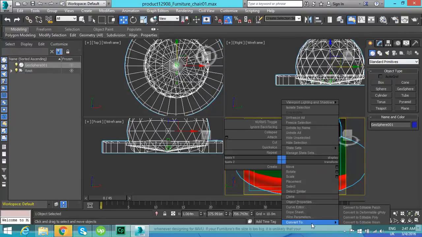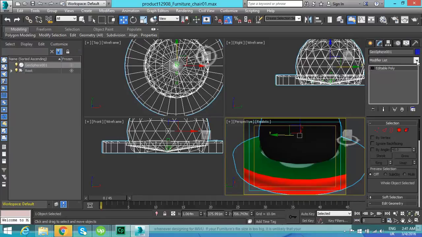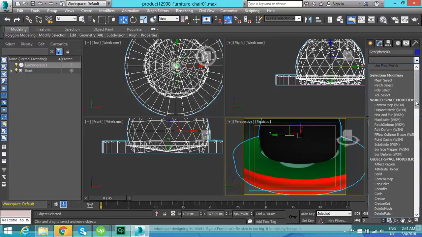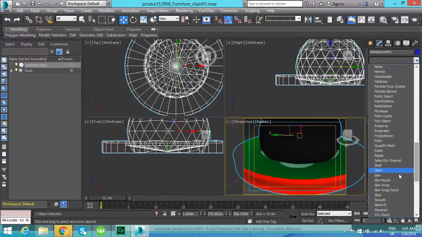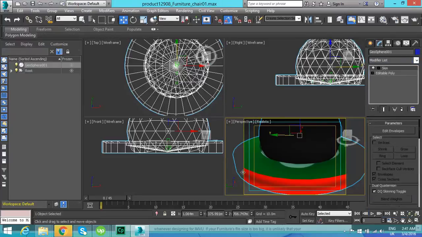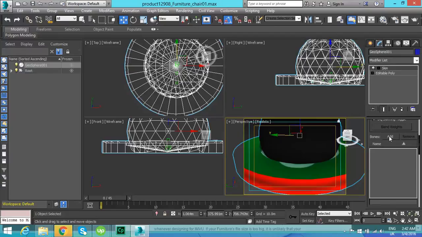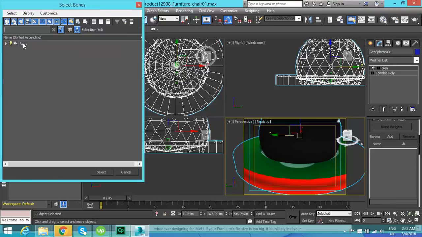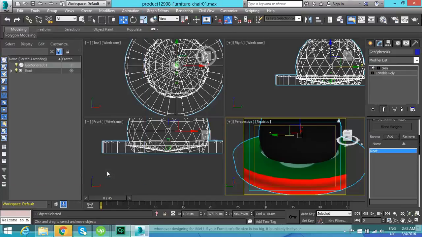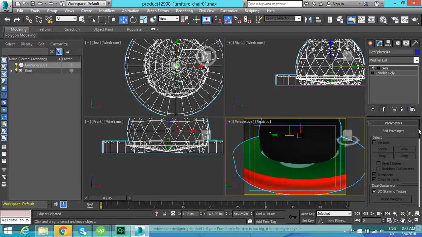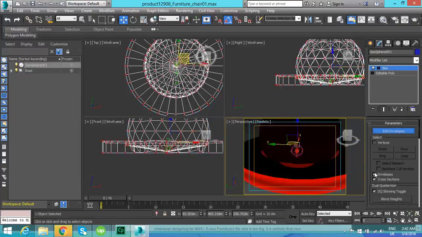We're going to right click it, convert to editable poly, and we're going to go into the modifier list. We're going to go down to skin, and we want to attach this to a bone. So we're going to add a bone, and the bone that we're going to add is the root node. Select that, and we're just going to go up over here to edit envelopes. I'm going to deselect that, and select vertices.